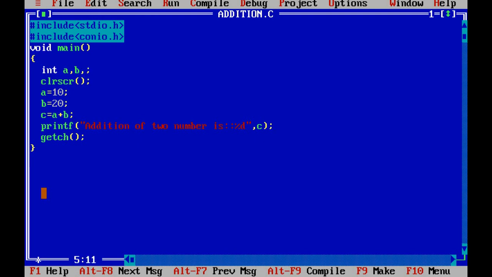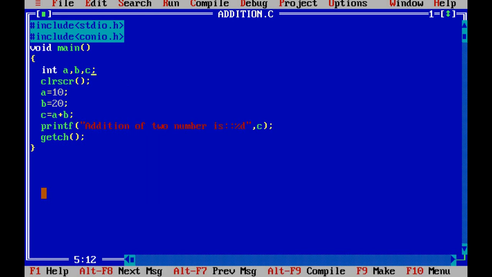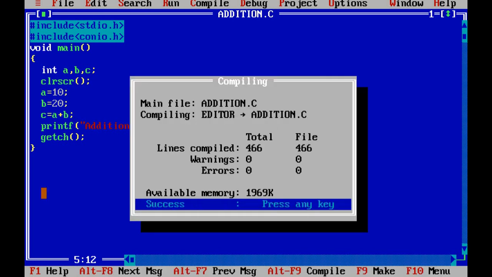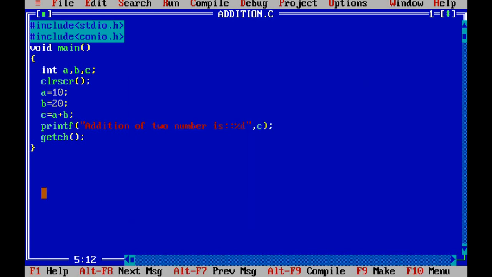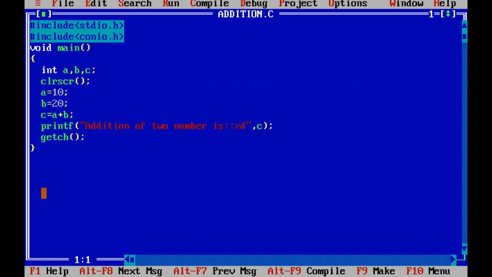See. Okay. Just save. Alt F9 and Control F9. Addition of two numbers is 30. Understood this example? Now I am taking the next example.